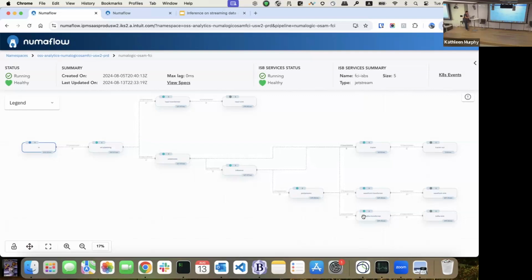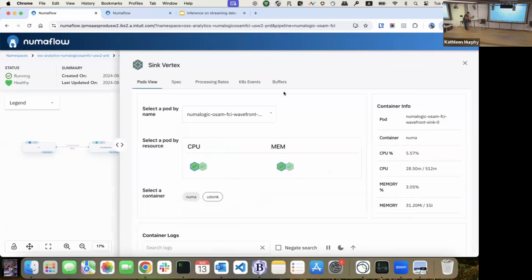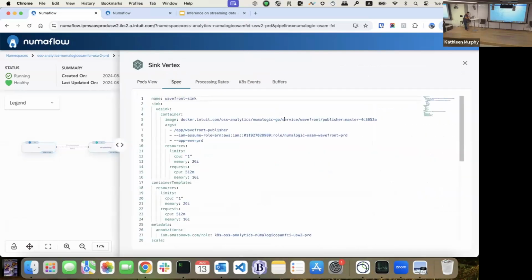And there's one thing I want to mention: NumberFlow is a language agnostic platform. You can use whatever language you want to write your data processing logic. Let's say for this pipeline, the trainer and the inference, I think, are written in Python, right? And then for this waveform sink, if you look at the image here, it's written in Go, right?